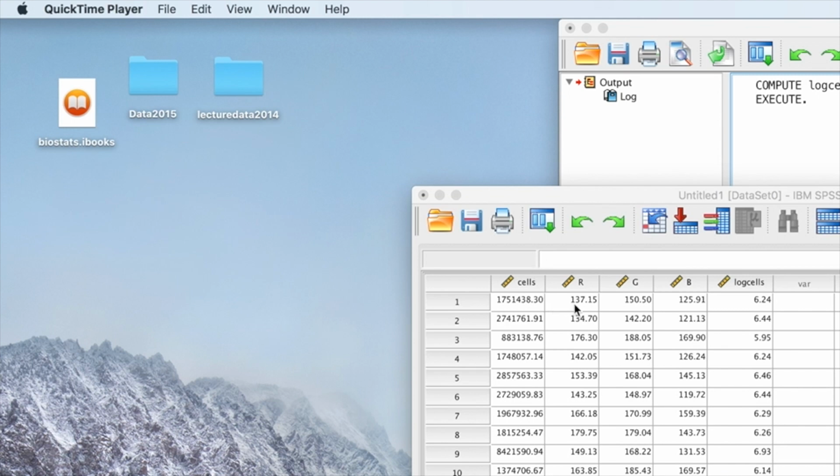And then we have the intensity of red, the intensity of green, and the intensity of blue from the photos. So his idea here is that he'll try to come up with a cool equation whereby you can just take pictures of corals and then you can predict the number of cells per square centimeter in those corals. It turns out that the number of cells per square centimeter is log normally distributed, so I've calculated that.